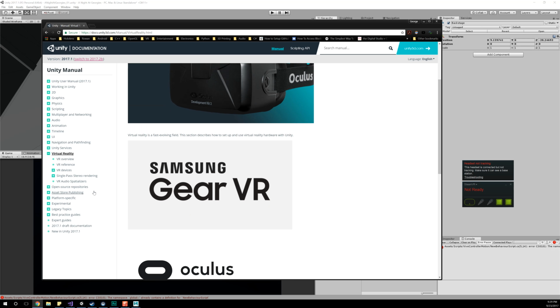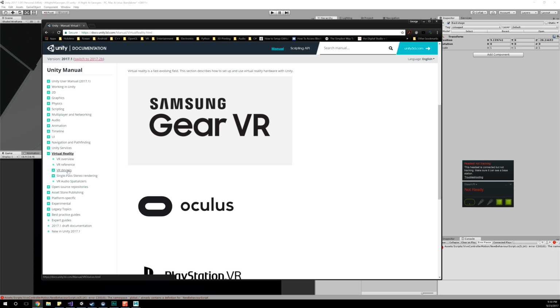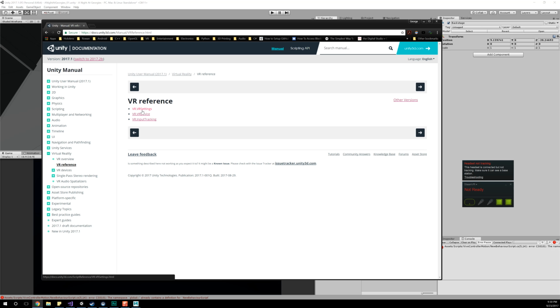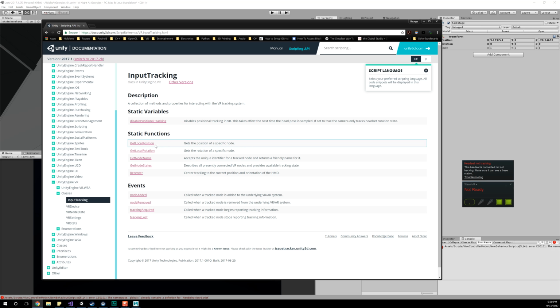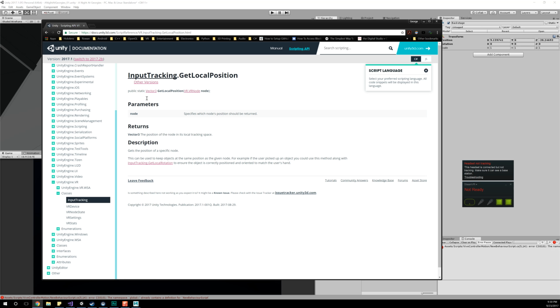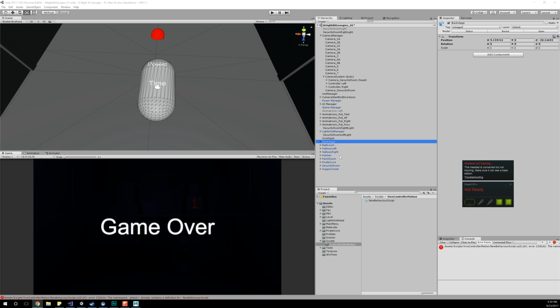Virtual reality. And let's look under reference, and we have the input tracking, so we can get the local position of a particular object. So get local position, and we specify the VR node to do this. So let's make our scripts.